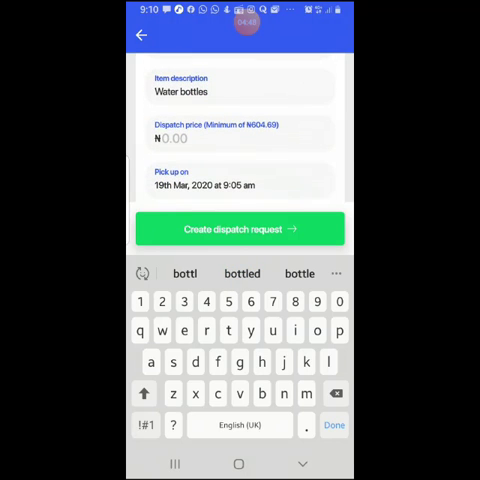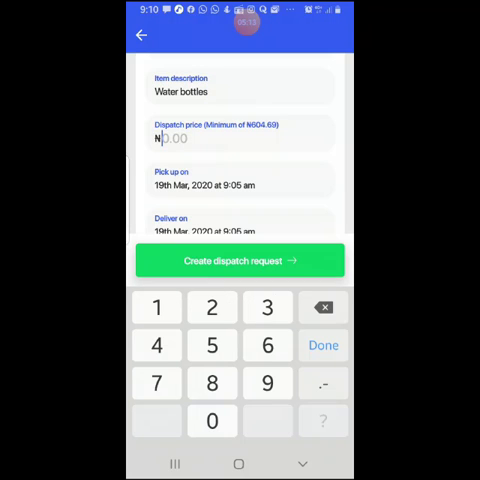And the dispatch price is the next field. So the dispatch price is determined by the distance and the size of the item. So the system determines that and provides you with a minimum price to be paid for that dispatch. And you cannot put an amount lower than that. You can put an amount higher if you wish to. So this is 604 naira 69 kobo. So assuming I put 605 naira, just to be simple.